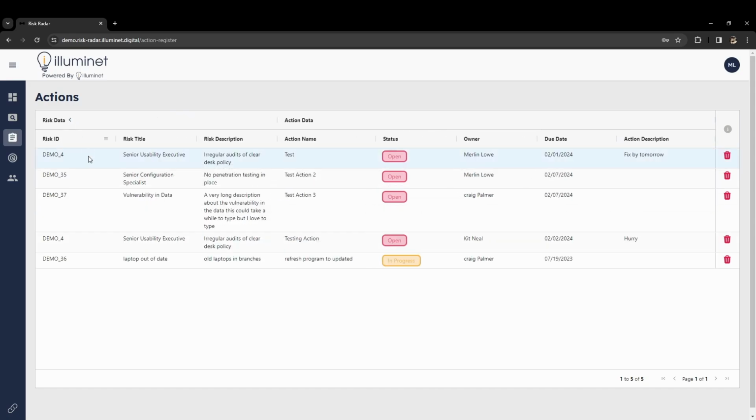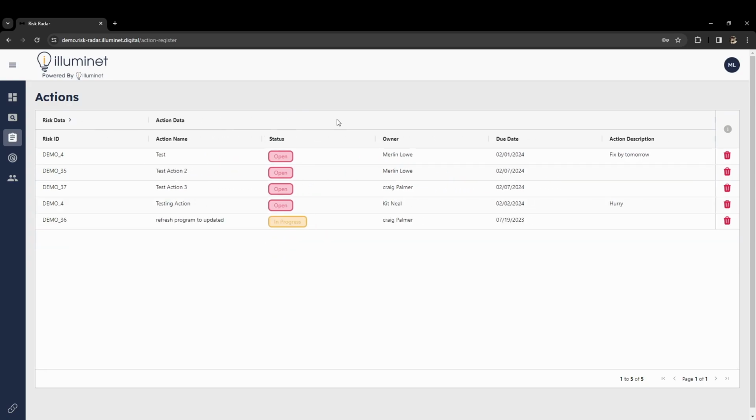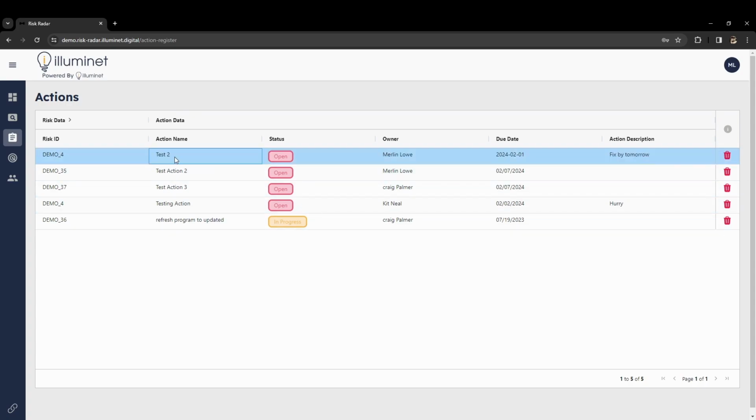Similar to the register page, you'll also find a delete icon here to easily remove specific actions. For editing an action, you can follow the same inline editing process by double-clicking a row, making your desired changes, and clicking out or pressing enter to save.